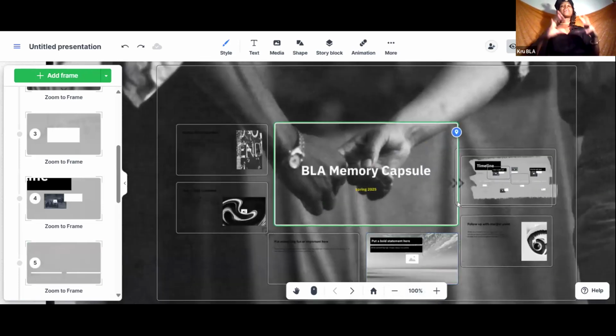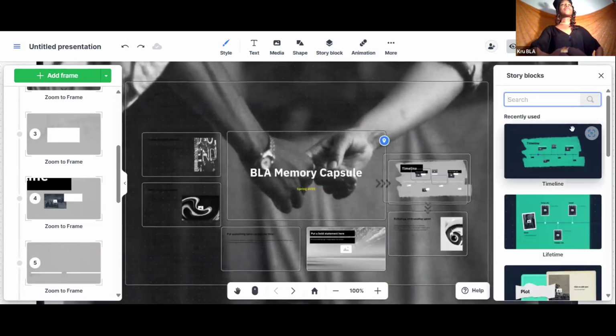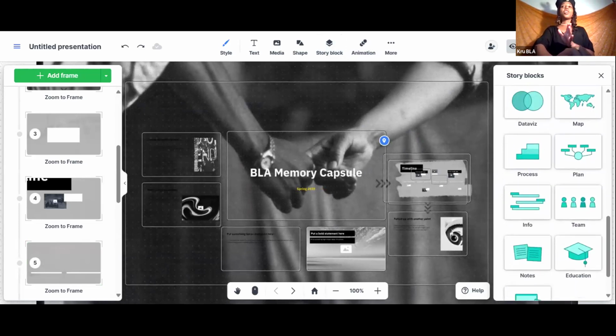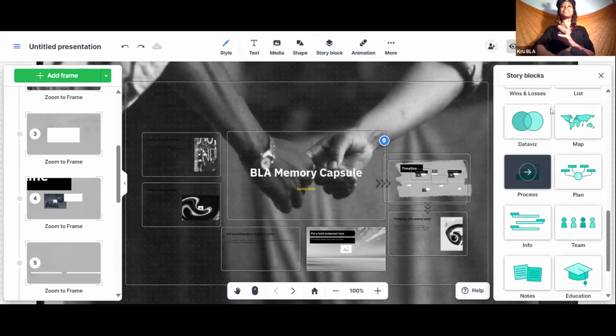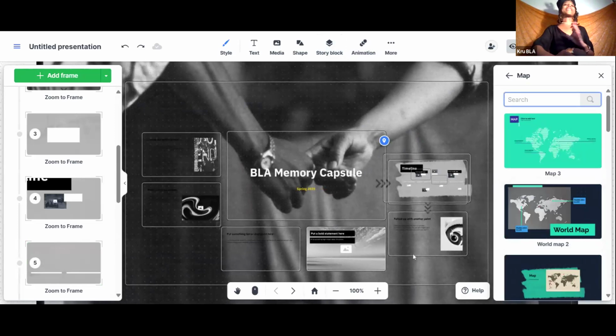Frames basically allow you to add that play space to jump from space to space to space. Story blocks kind of give you a design frame that you can add, and it could be any kind of frame, like I said, from maps to all types of stuff. And you can get real creative with it. That's why I love Prezi, because it's so much that you can do.